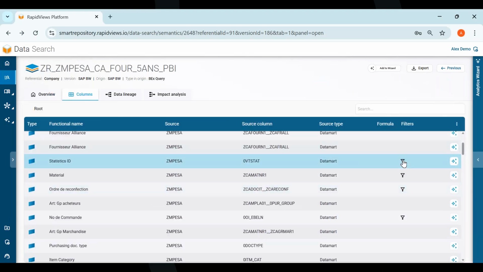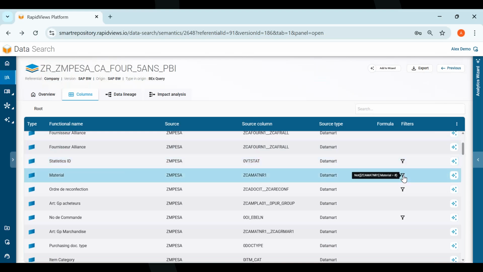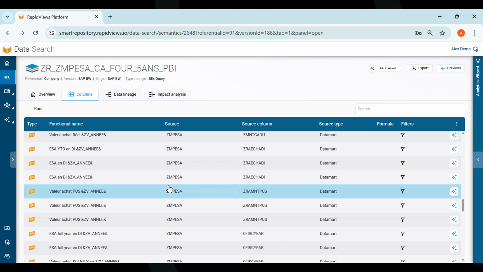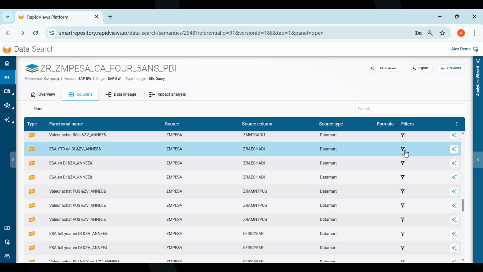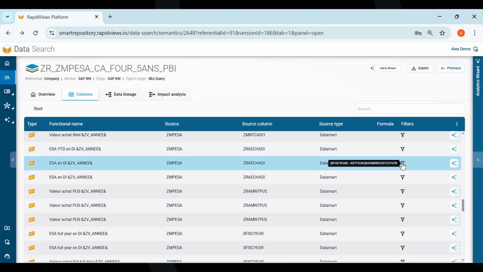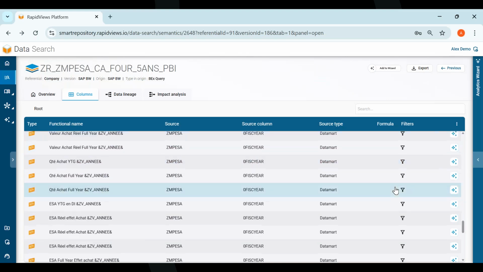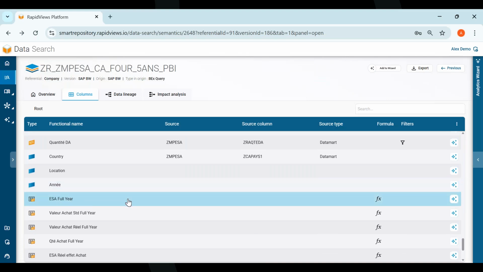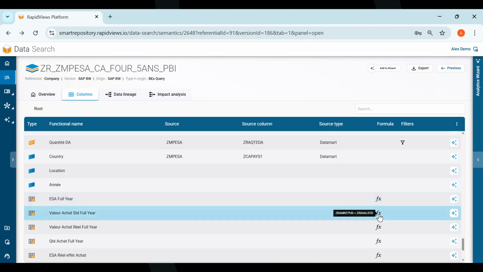So we also export the list of the filters and the list of the formulas. In this box, I can see that I have some filters here affected to material, and I also have my restricted KPI. So I have all these filters that are stored in the platform, and then I can also see the formulas that are implemented at the BEX column, like these ones, okay?